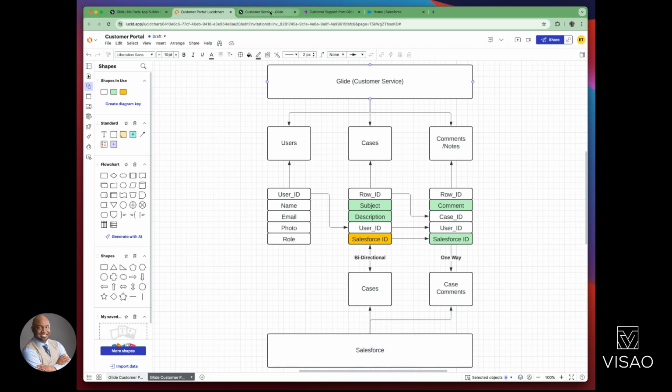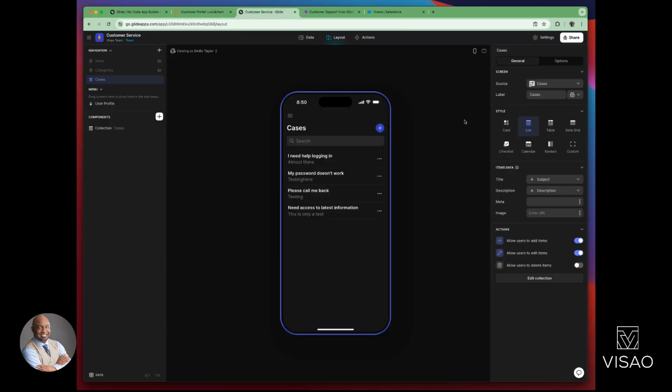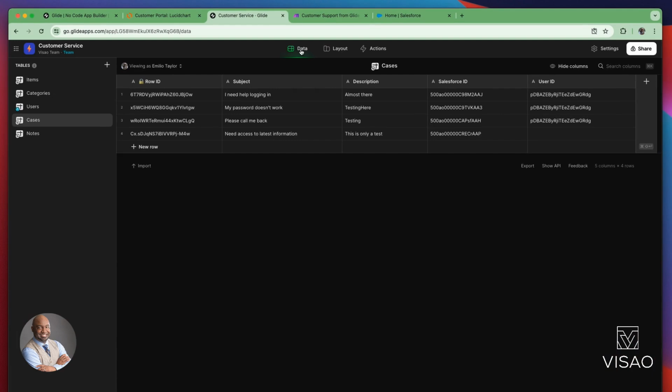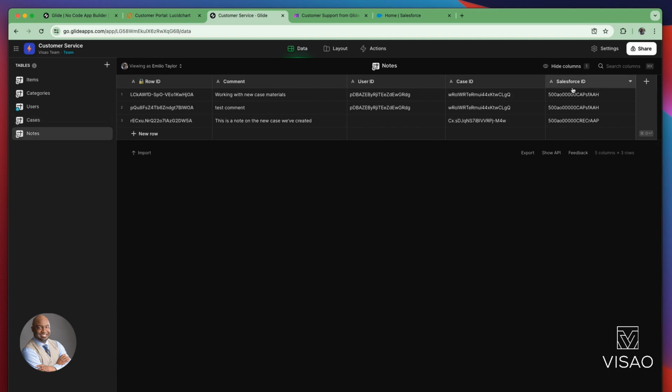Let's jump into Glide. In the data section, we'll add a new field to our cases table. Let's call this Salesforce ID. As you can see, we've added this here. This is just a regular text field, and it will store the Salesforce case ID. And if we click on notes, we'll see the same thing where we have our Salesforce ID linked here.